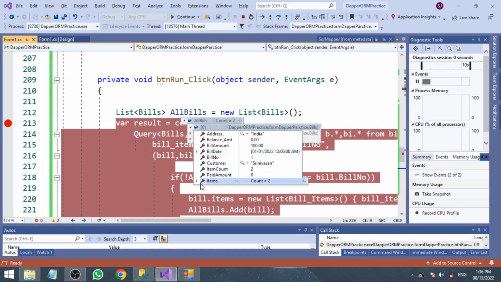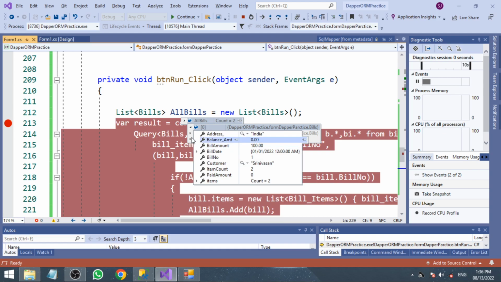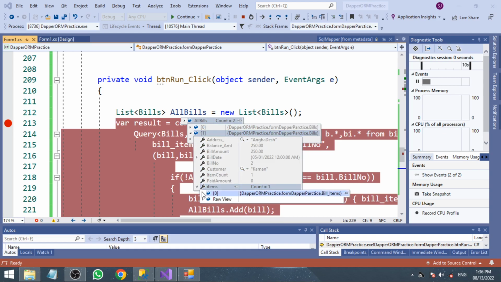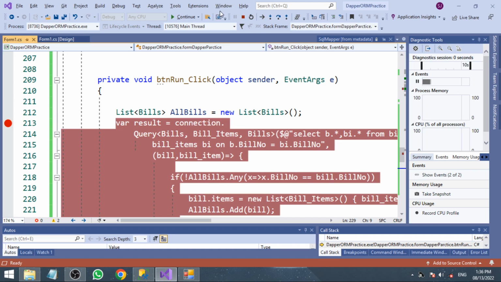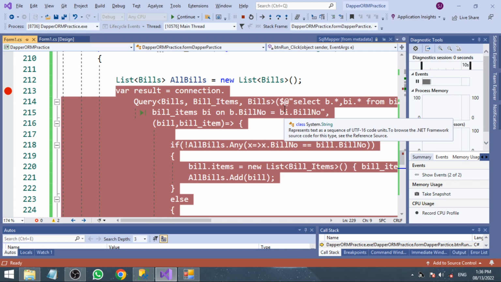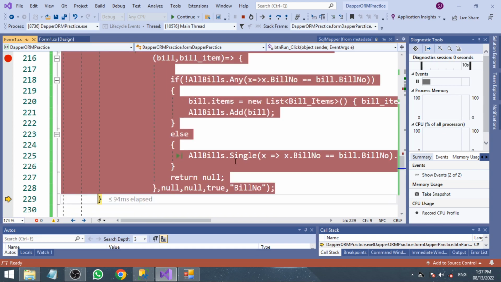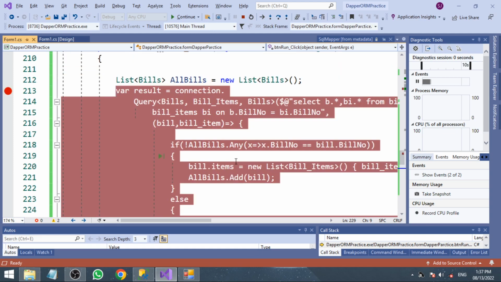So bill number 1 has two items, and the second one has one. I hope you can understand. This is how we can write join queries in Dapper and C Sharp, and get the proper data from the Dapper C Sharp logic. I just added some additional explicit logic to get the proper data. So I hope you can understand both ways of getting the data using joins in C Sharp Dapper.